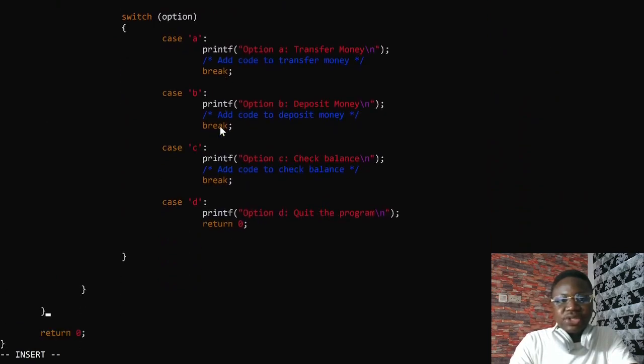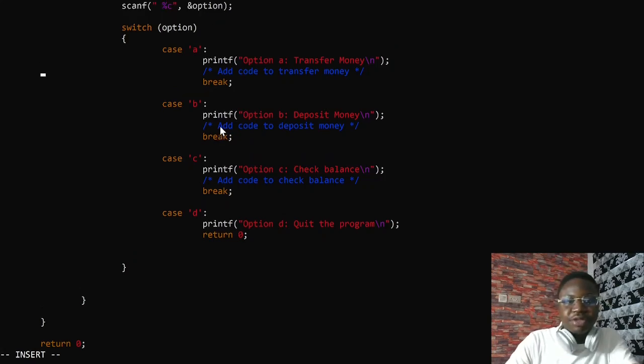And here, let's go on. Now in this place where we say add code to transfer money, you want to just go and call your function that you've written. So that's why functions are very important. Rather than writing something big here, what do you want to do? Call the function.